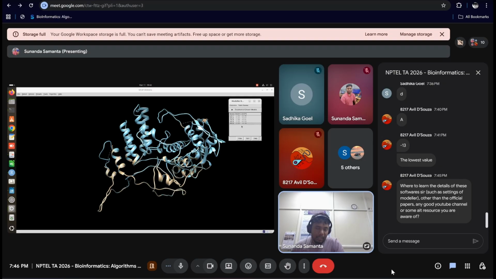I believe in some cases for the research papers, in supplementary information, they will mention a lot of details regarding these sort of parameters. Okay, so from there you can get a good idea about what is the standard. You can also try using the default, and you can try to do different settings.